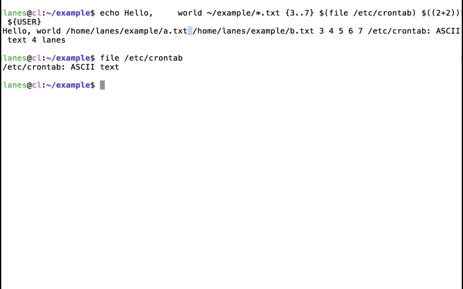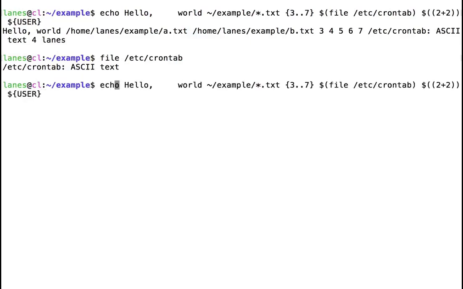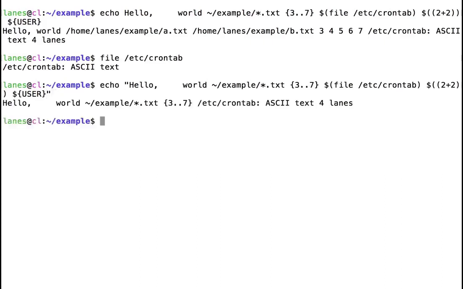Now, let's see what changes when we enclose this argument list within double quotes. First of all, we can see that the literal space characters in the string are preserved. This is because the entire quoted string is treated by bash as a single token.